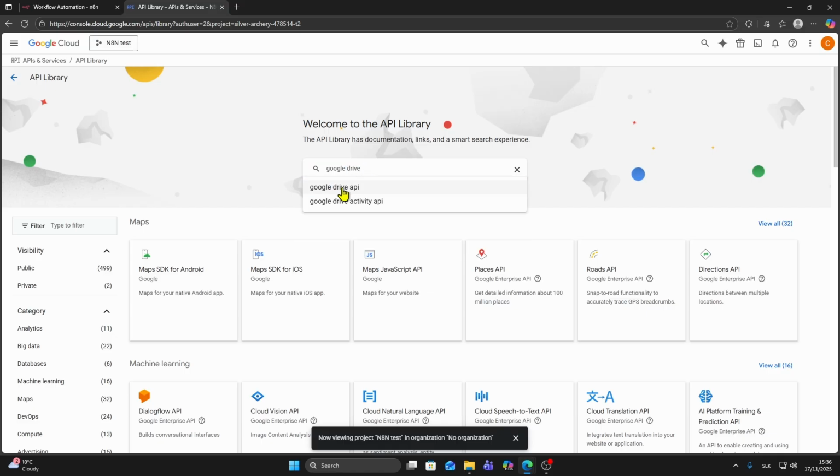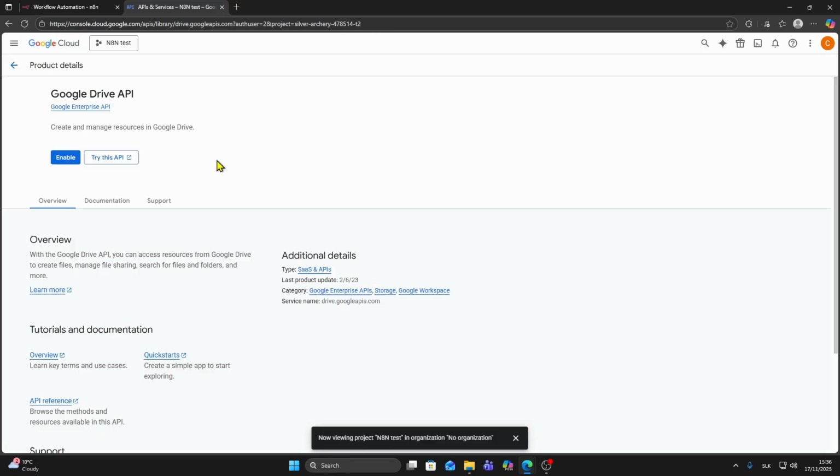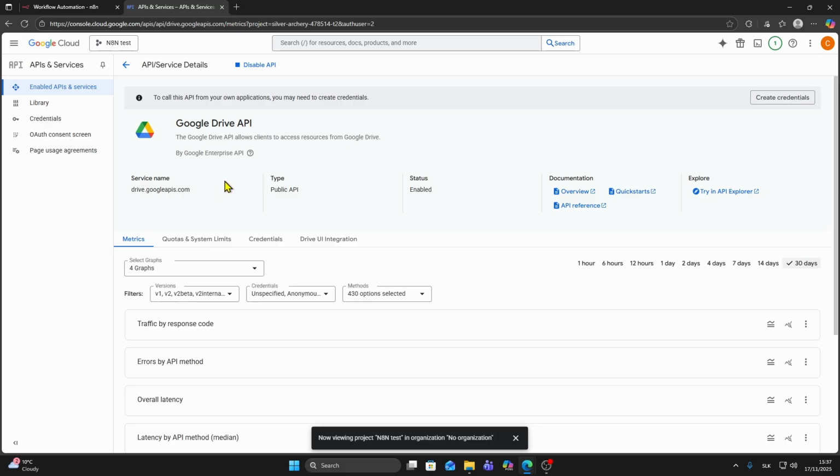I'm gonna write Google Drive and you can choose this first one. Click on Google Drive API, and then click on Enable. As you can see, now it's enabled.